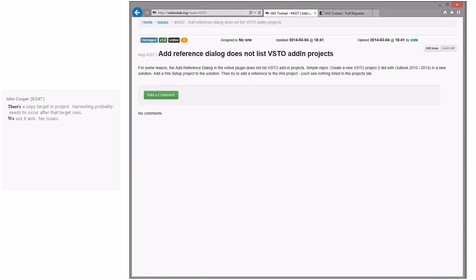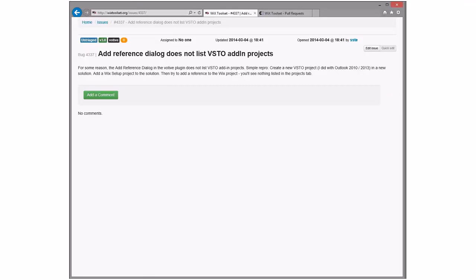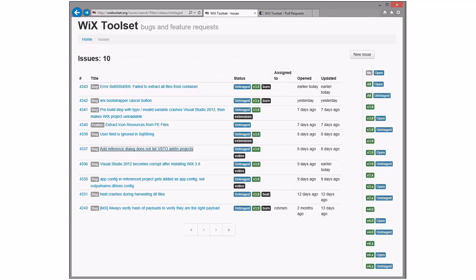Add reference dialog does not list VSTO add-in projects. Oh, cool. I guess that doesn't surprise me if they aren't normal projects that can't be found. Right. This is another... Votive has to do special work to support projects, and right now that would be C Sharp, VB, and C++. Cool. It should do that. Yeah, we'll take it 3x. Assume it doesn't break anything.